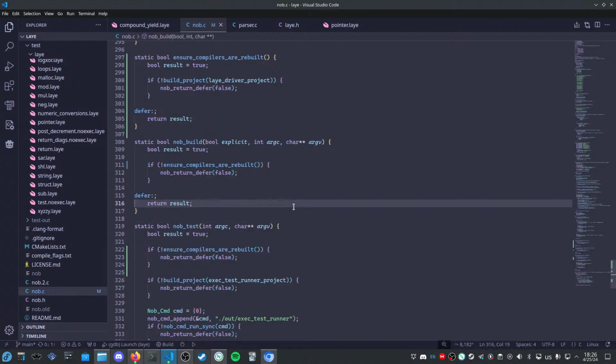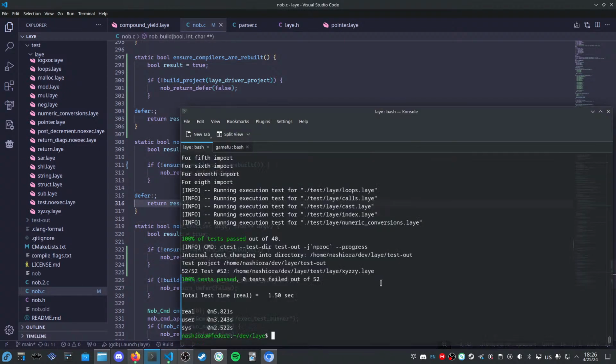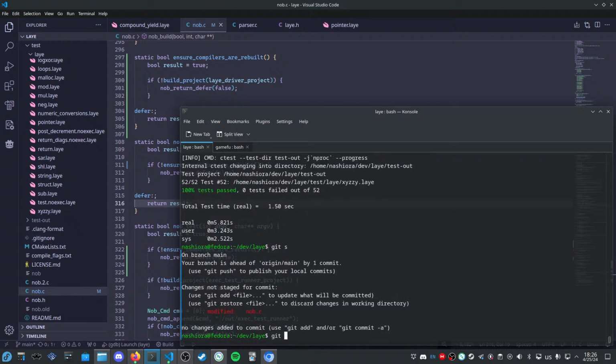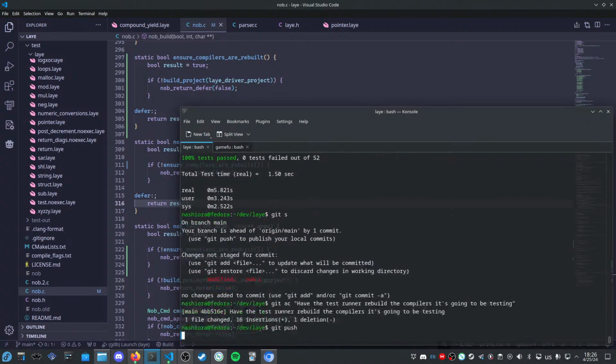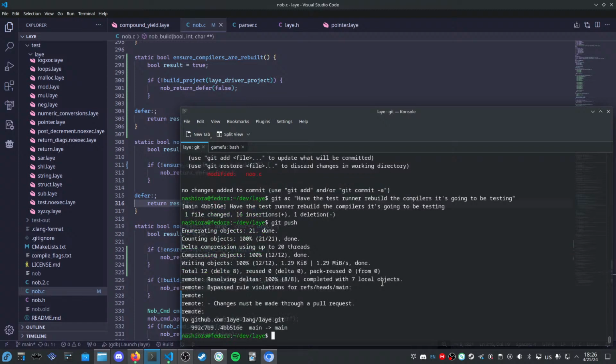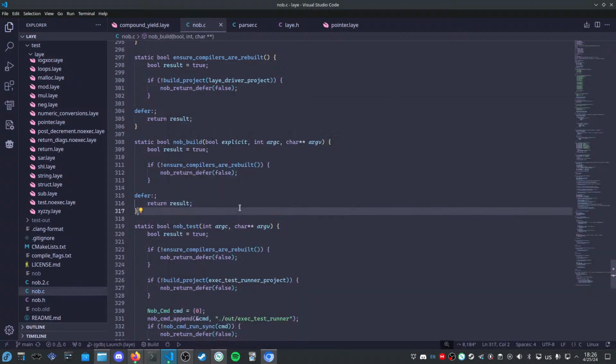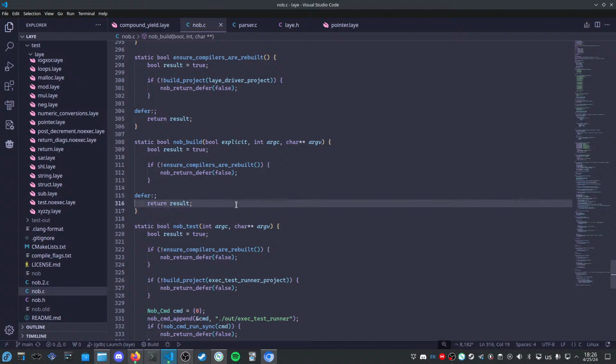Doing good stuff. Okay, so before I forget, git add, commit: have the test runner rebuild the compilers it's going to be testing. Easy. Awesome.